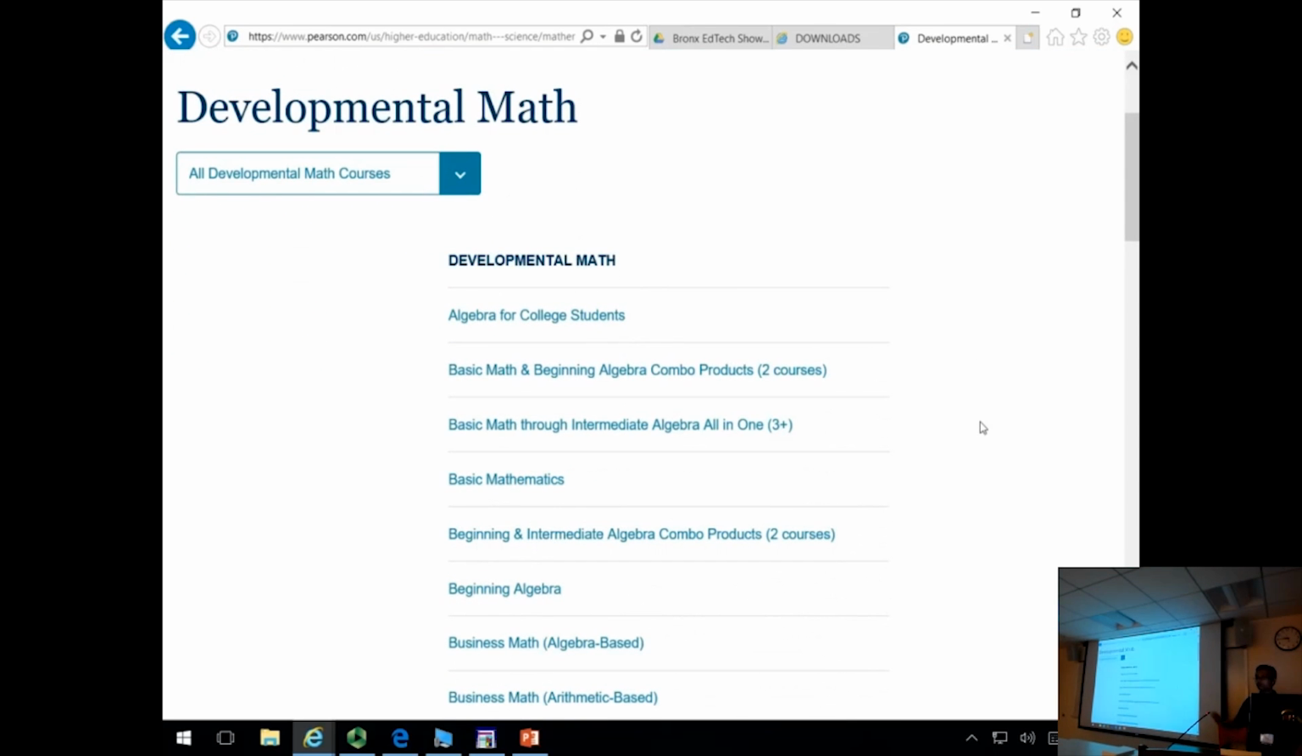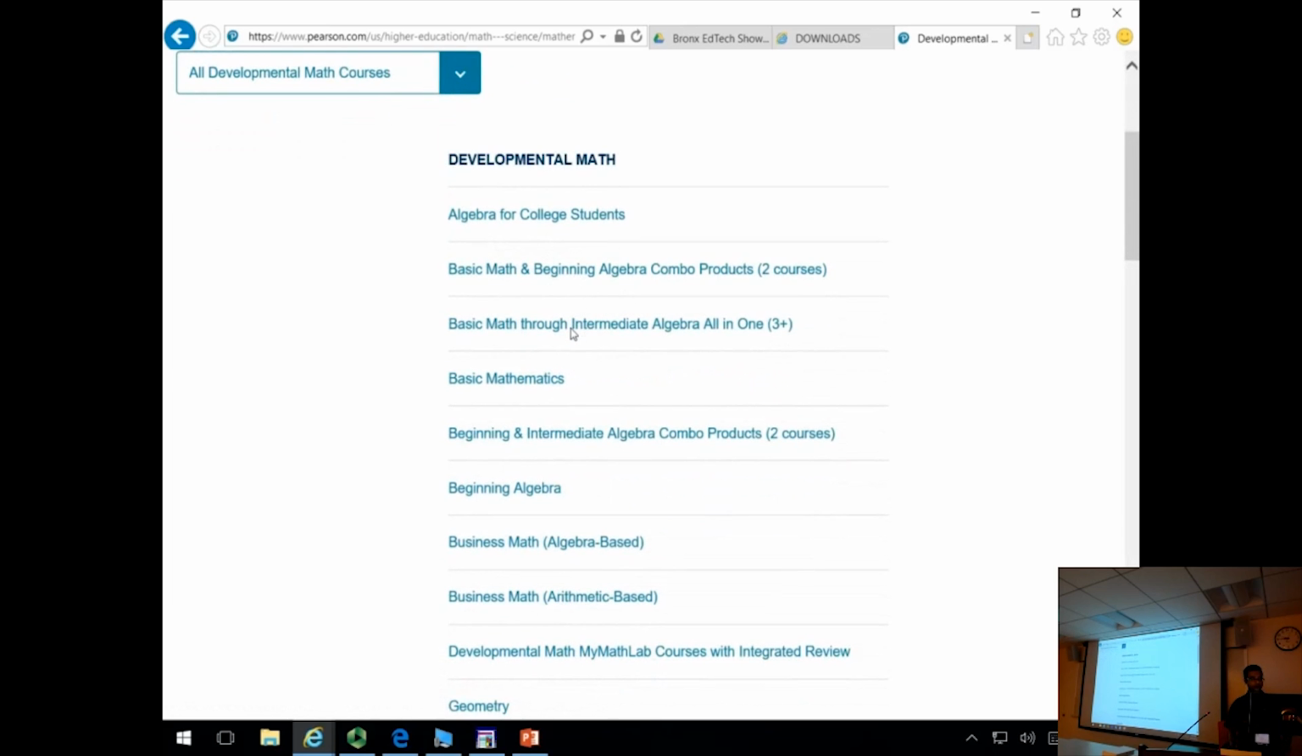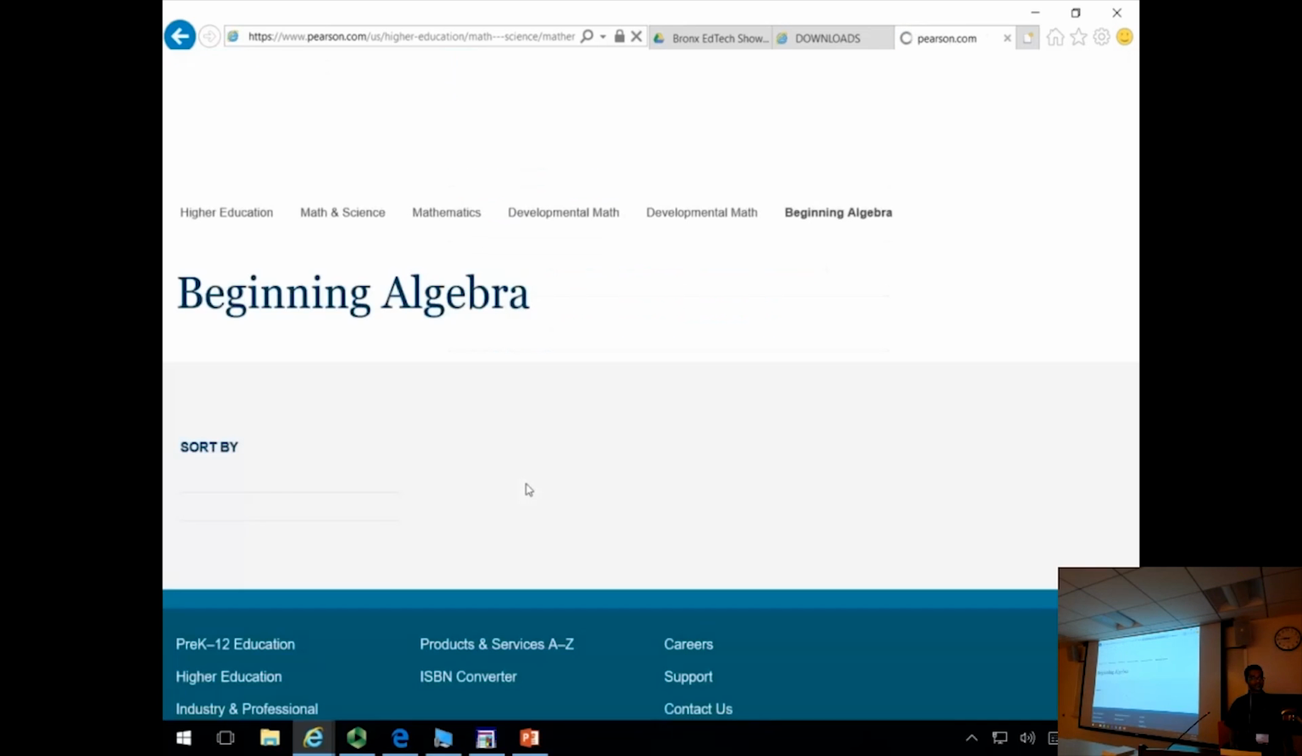So once you filter out, right? So now we're inside developmental math, and then it's a subcategory. So you just go down whatever you want, right? Beginning algebra, that's like our elementary algebra. So you click that, and then once you click this, it will give you some books that are beginning algebra. It will give you some books.